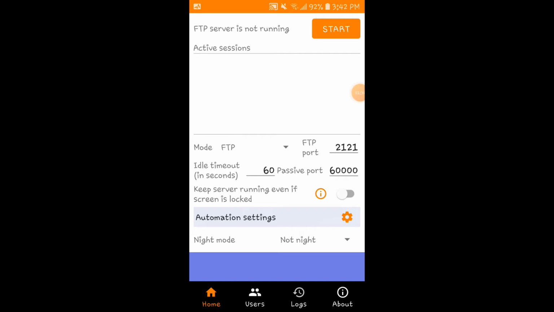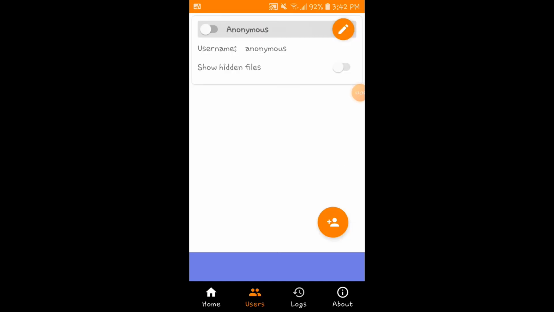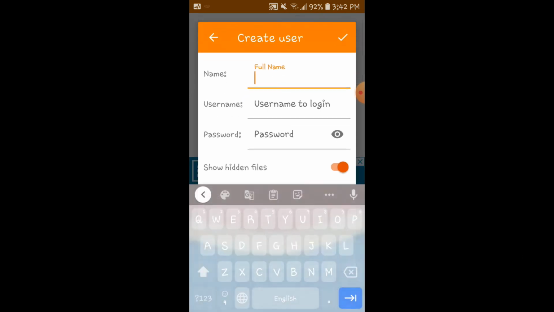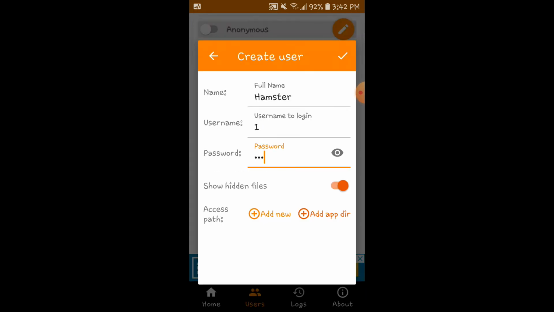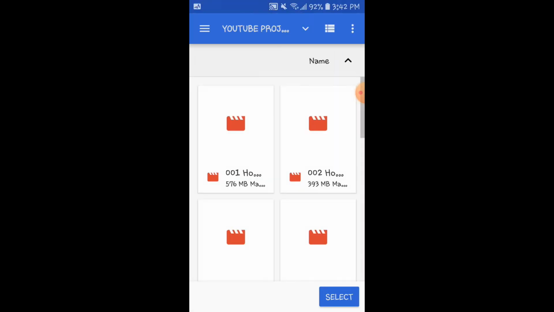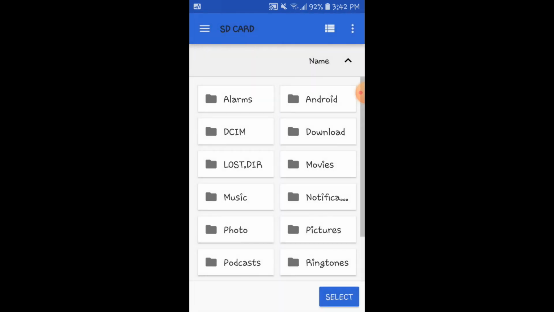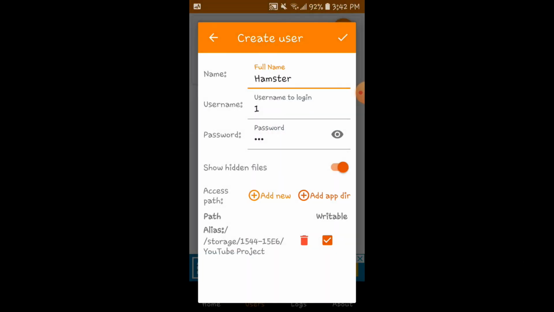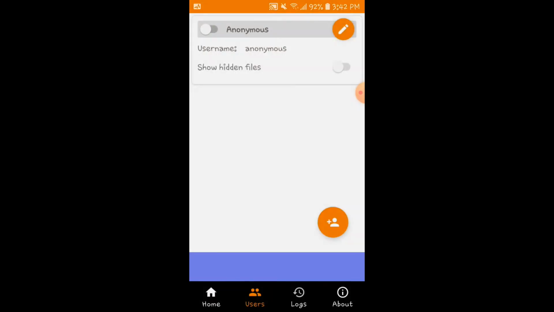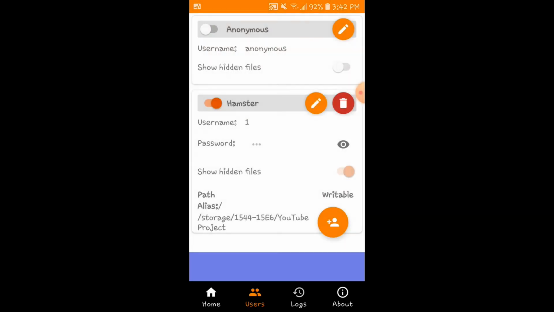We're going to go to users, and then add a new person. You create a new user, and I'm going to name it Hamster for full name, and the username to log in is going to be 1 because of my laziness, and the password is going to be 123. I'm going to press add new, and then go to use SD card, sorry, and I'm going to select this, then press the check mark right there, and you should get it right here.